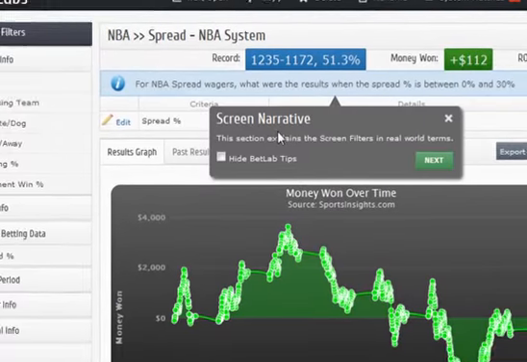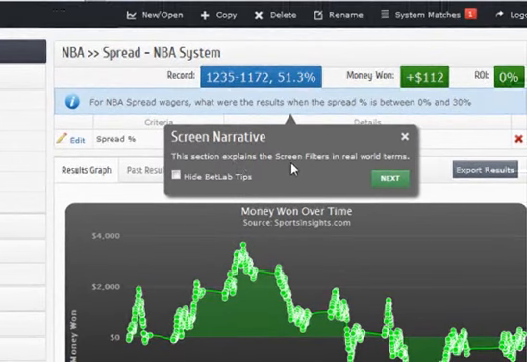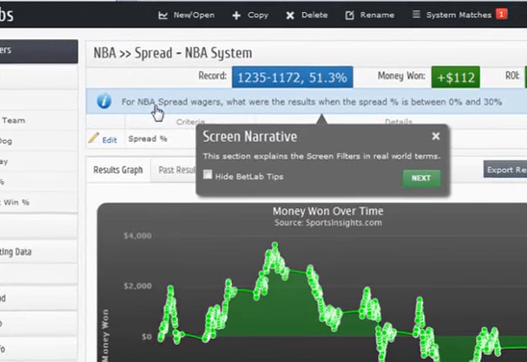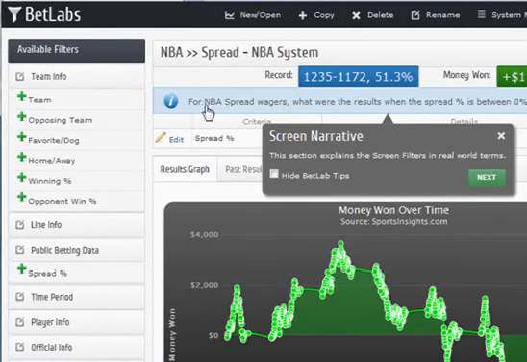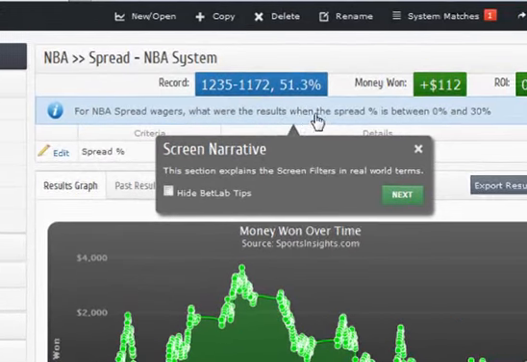And our next tooltip tells us screen narrative. So this is a section that explains filters in real world terms. As you build your system, you may forget, well, what are my filters doing? And we actually just spell it out for you here. So NBA spread wagers, that were the results when the spread percentage was between 0 and 30%.